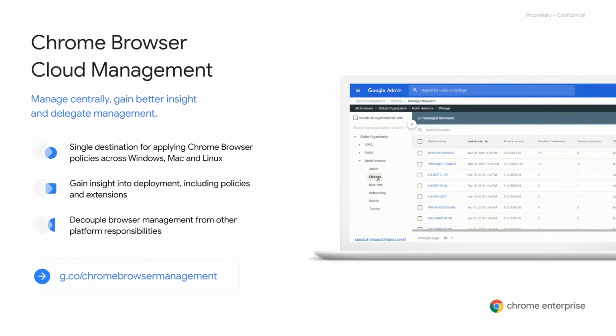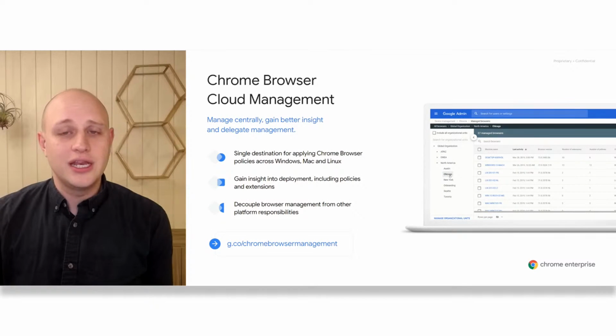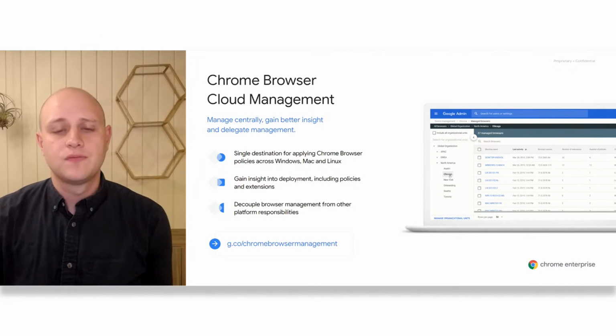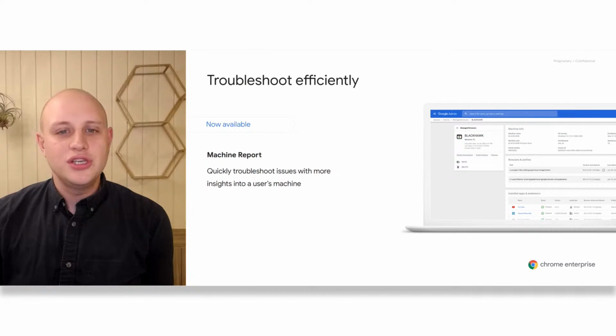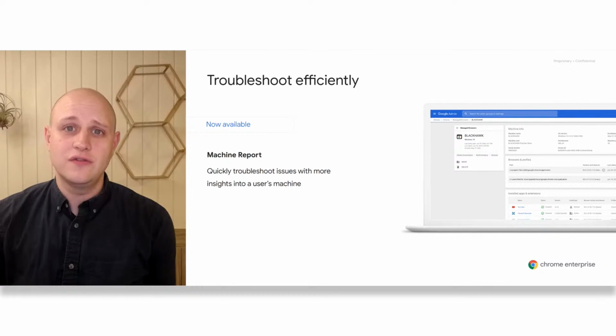For your service desk, it's going to be extremely helpful as you'll be able to gain deeper insights into your deployment. Like I said, you'll be able to get enhanced visibility, and we'll go on to the next slide to show you what that looks like. So here's the machine report. Once you've enrolled your devices into Chrome Browser Cloud Management, which is done through a token-based enrollment process, there's no need for your users to sign into Google Identity in order to take advantage of this service.